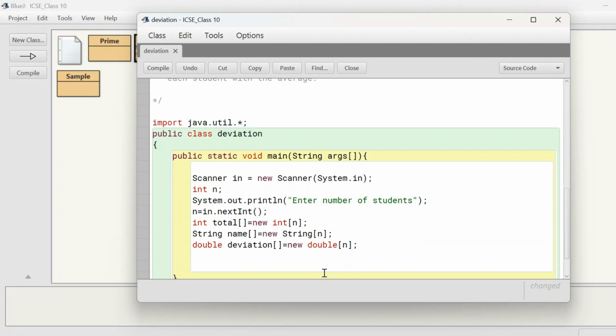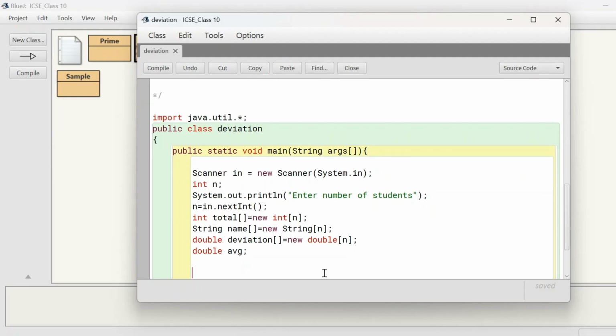Then we need one variable to store average. So I'm giving average, which is the variable to store the average. Then another variable for storing sum. Sum equal to 0.